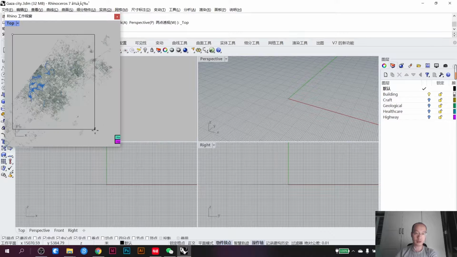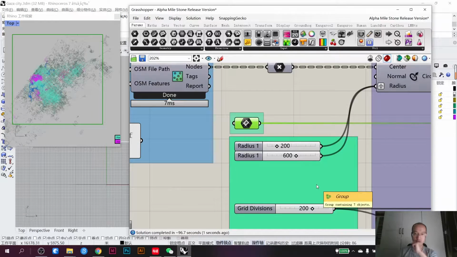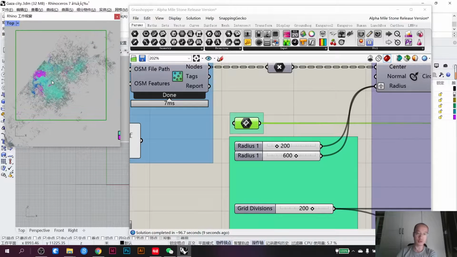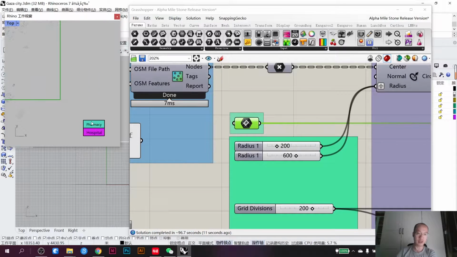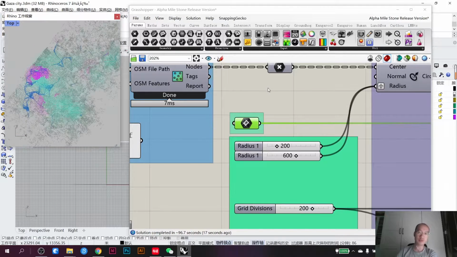So let's say I will set it here. Okay, finally we got something on the map. So we could see clearly the distribution of these two healthcare facilities, and also we have a legend here. So the rest of things will be easier.